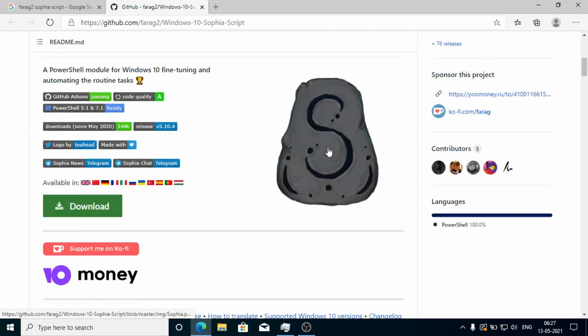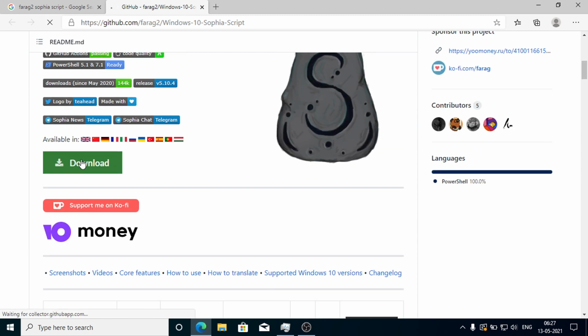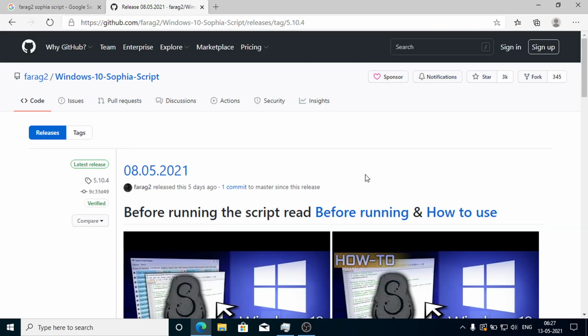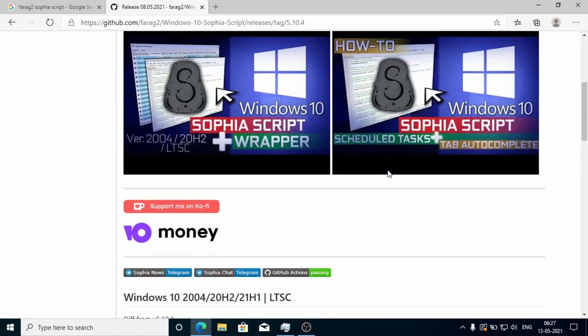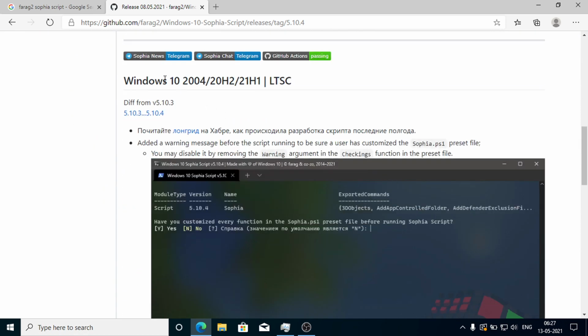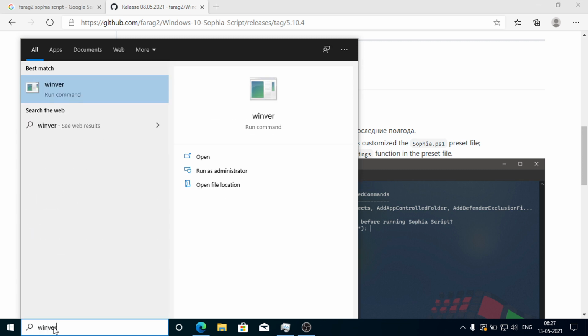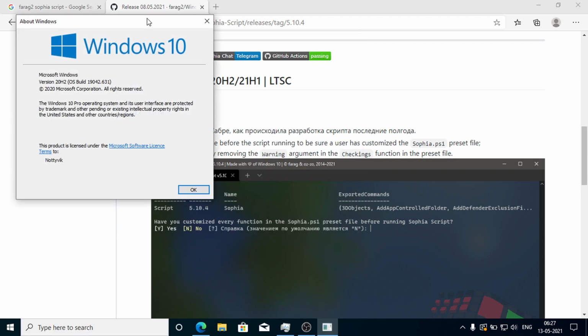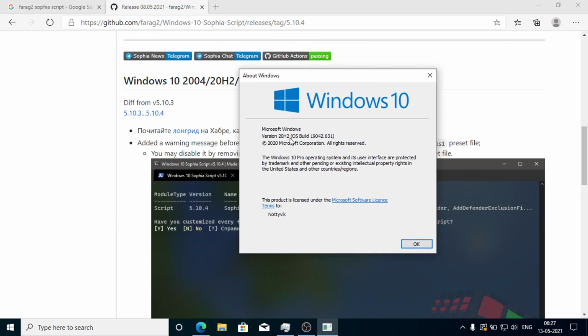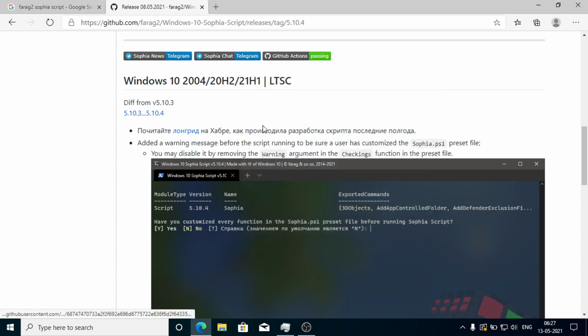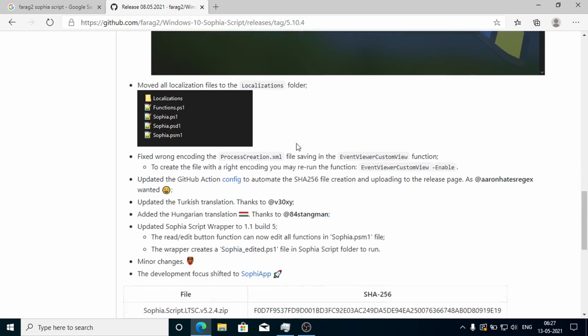Just scroll down and press this download button, and I have to choose according to my Windows version. So this script will work on all these systems, even on LTSC. To check what my Windows version is, I will type WinVer here, hit enter and open this. As you can see, my Windows version is 20H2, 19042.631. So I have to download the appropriate version for 20H2.